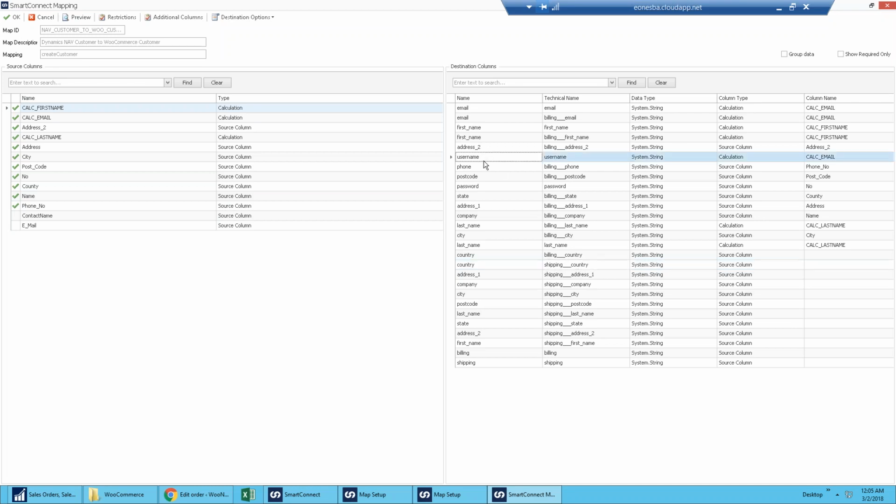I kind of cheated on a few of these things. I just made up a username. I don't think that's probably how you'll be using WooCommerce. You'll probably have people coming through your website creating their own users and usernames, but since I was pushing everything from NAV, I just took the email address and made that the username, and also the password and all that fun stuff.